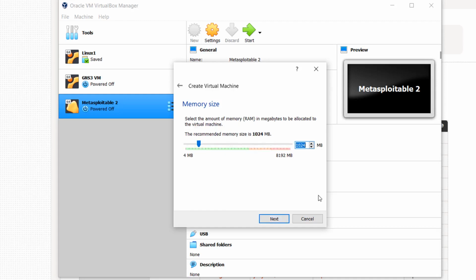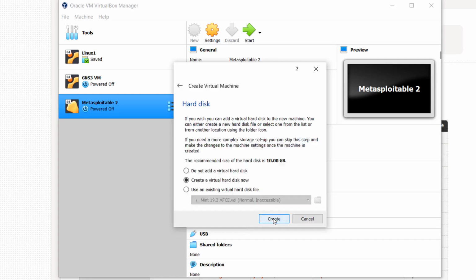4 GB is recommended, but if it's not possible, allocate at least 2 GB or something in between. Bear in mind, the more RAM you allocate, the faster it will run. Note that you can change this value anytime so you can test different values. Now it's time to create a virtual disk.